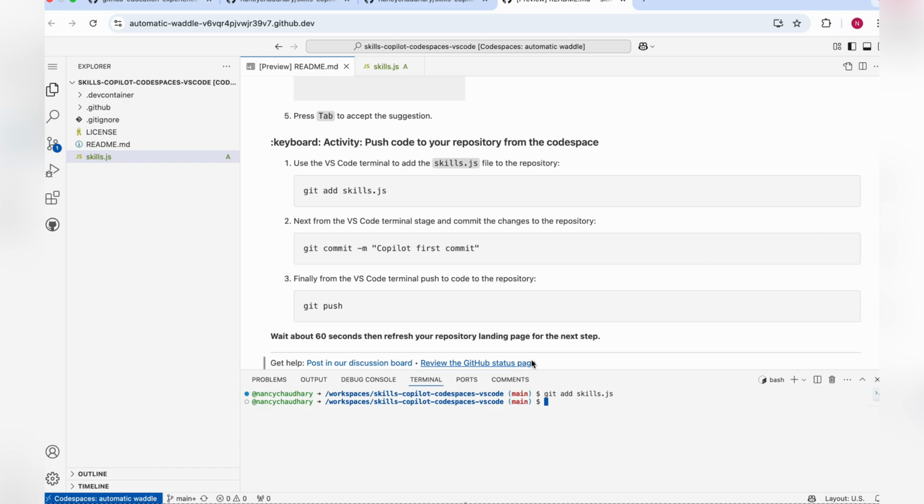Firstly, we'll stage this file with git add skills.js, and then we will commit with some basic commit message, and after the commit we will push all the commits to our main, and all the commands have been displayed on the screen, and these are very basic git commands.